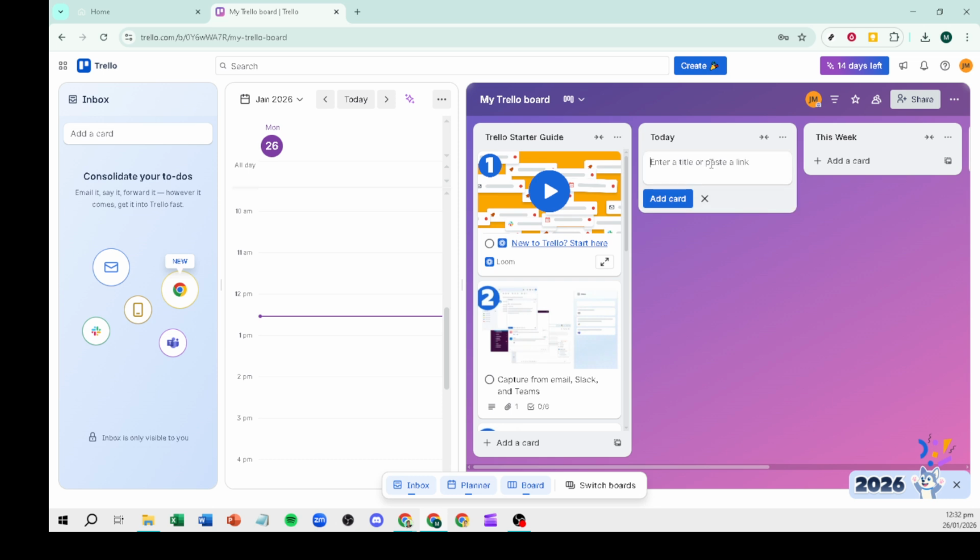If you prefer to remove it from the calendar only, click the event and choose to delete it there. That will clear it from the calendar, but keep the original card on your Trello board.